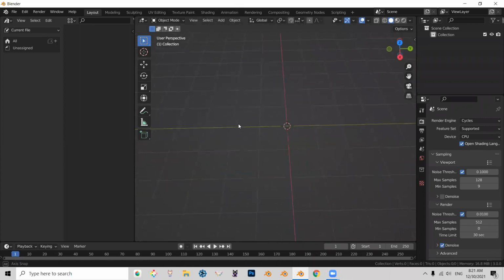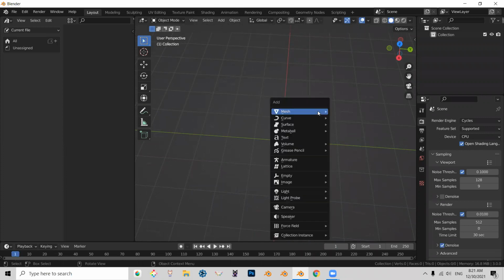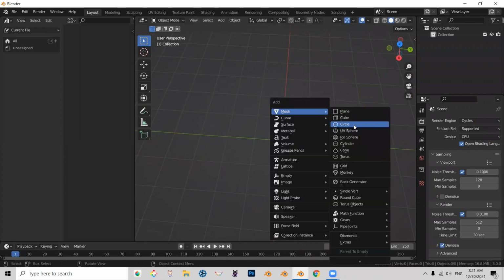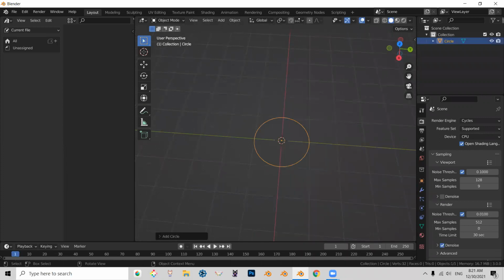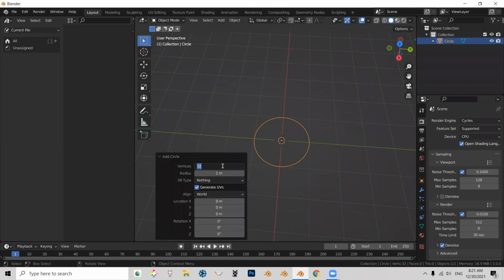Today's video will be all about building a star. So let's get started. I am going to press Shift A and choose circle. I am going to go to Add Circle and give it 10 sides.